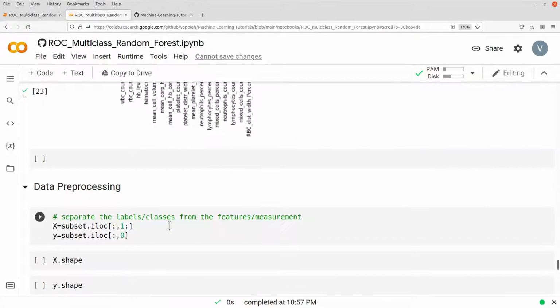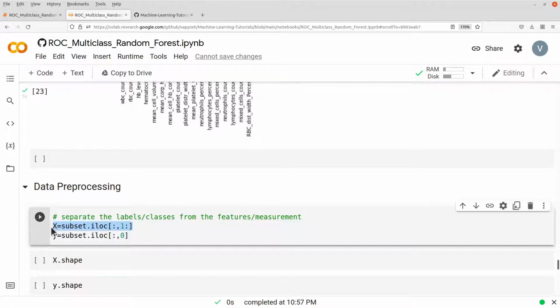Let's scroll down to check it. So here we are subsetting all rows, and then we take from the first column up to the end. Those are the features, and then the 0 or the first column here is the class. So that is what this does for us. We are using pandas to do that. So let's run this code. This will do that job for us. Okay, great.